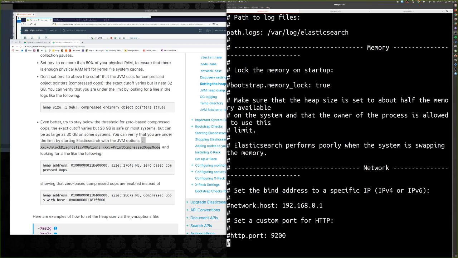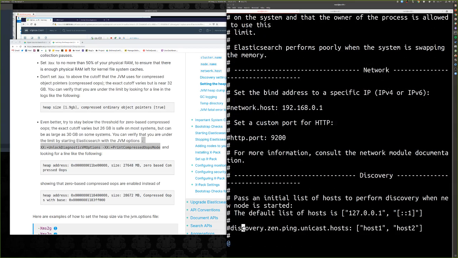Keep going down. The network settings are interesting. You probably want to change network host to 0.0.0.0. By default, I think it'll only listen on localhost, and then they won't be able to talk to each other. You can change the ports that things talk to each other on, but I wouldn't mess with that.